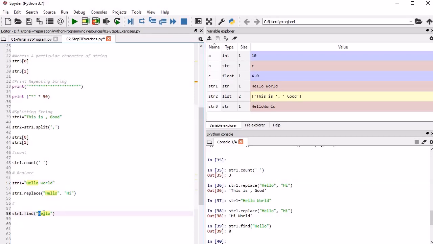That means this string is starting from the 0th location of a given string. So that's the reason. If hello is not existing within that, then it will return -1. So look into that. For example, if we have str1 equal to hi world, suppose we have created this variable and we will run it now.